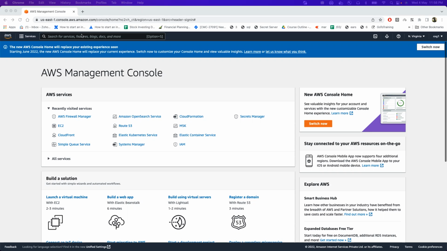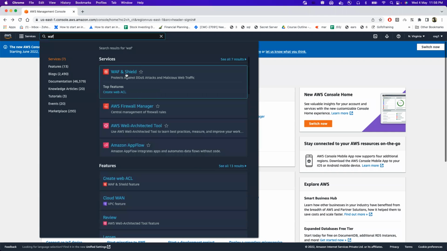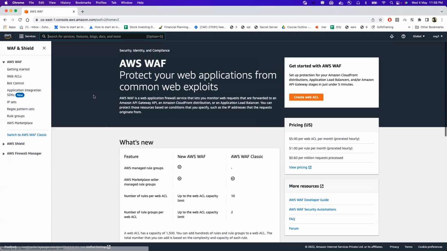So once you have logged into your AWS console, go into the WAF. You will get the WAF and Shield. So this is basically to protect against the DDoS attacks. You can go inside the WAF. Now I'm just going to explain how you can implement this in your real environment through the AWS console.